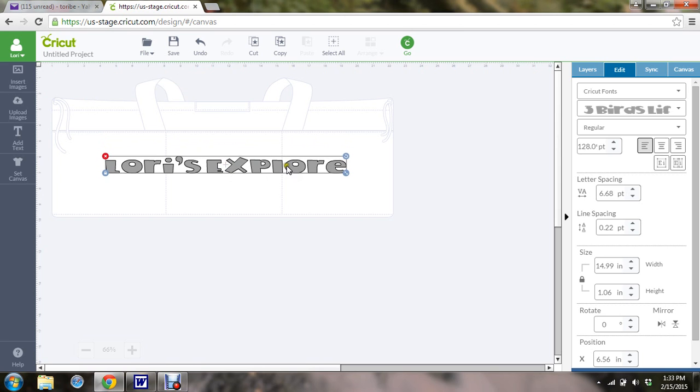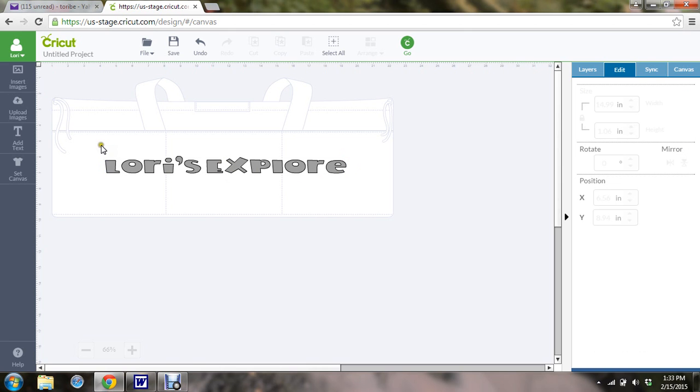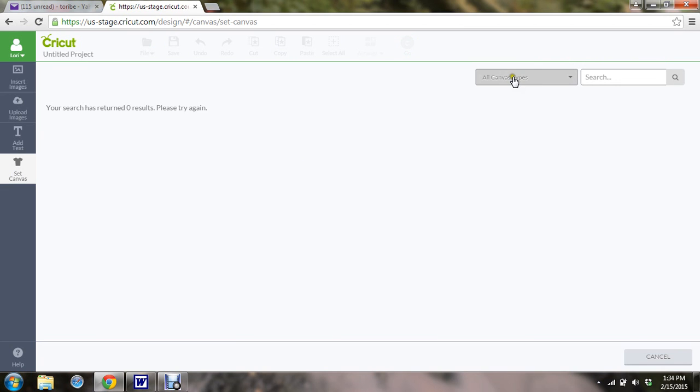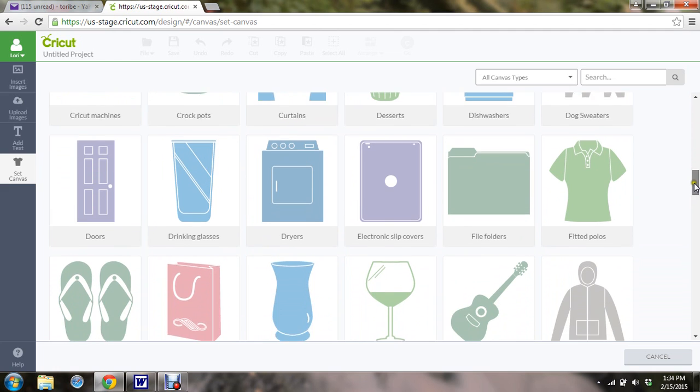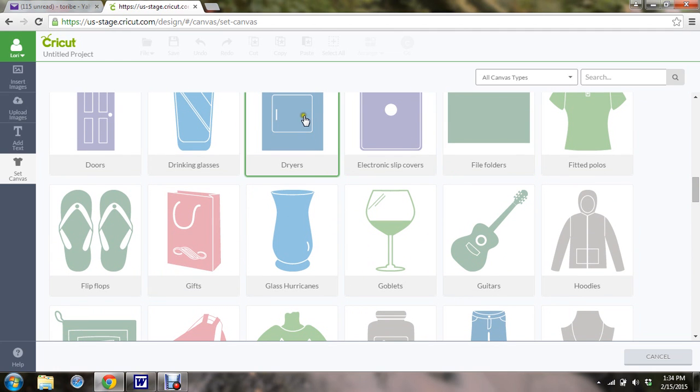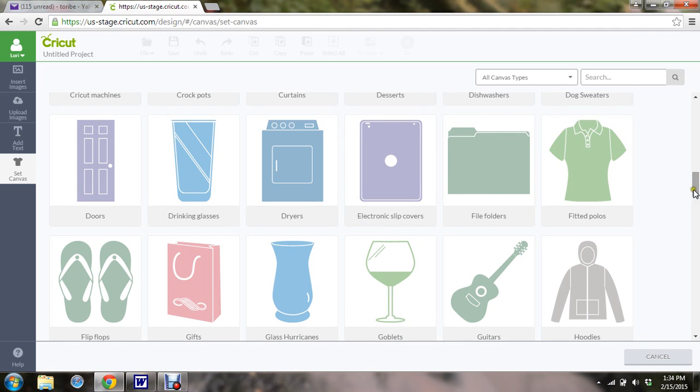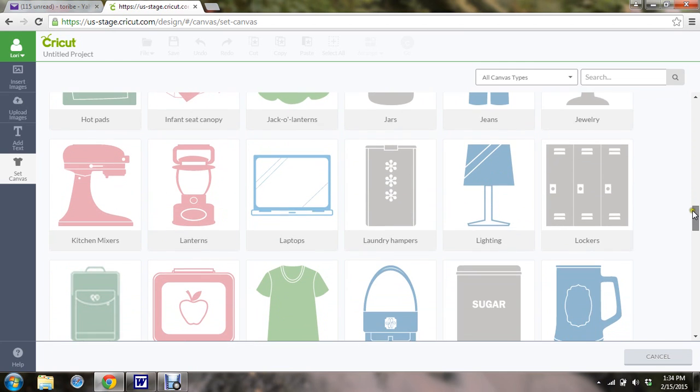You could do this with HTV, heat transfer vinyl. Cricut has some vinyl as well that you could do and some iron-ons. So those are always options. So you can set your canvas to be, there's just so many to go through. You can do shirts, file folders. You can decorate your dryer. Ooh, I hadn't seen that one. That's a good idea. I just got a new dryer. Flip-flops, you name it. It's going to be on here, and you're going to find it.